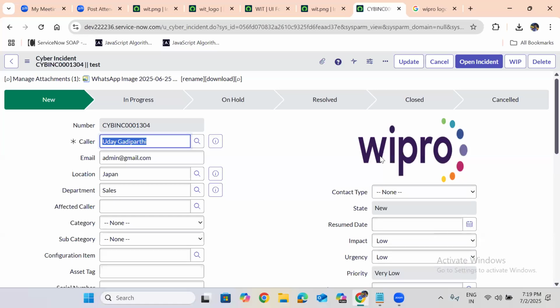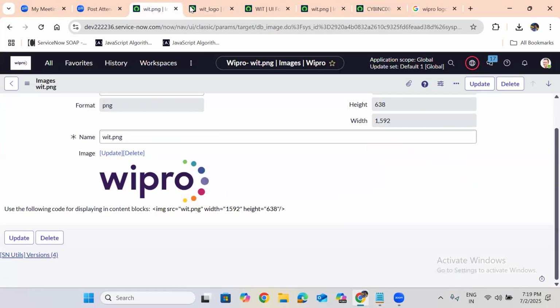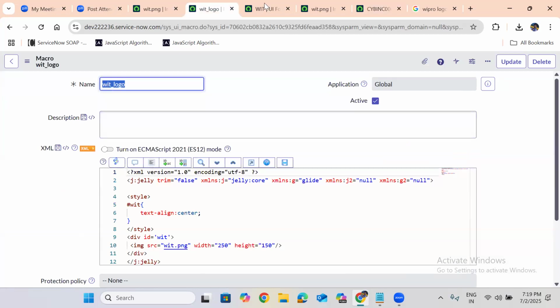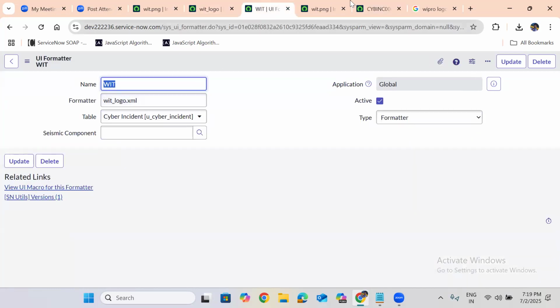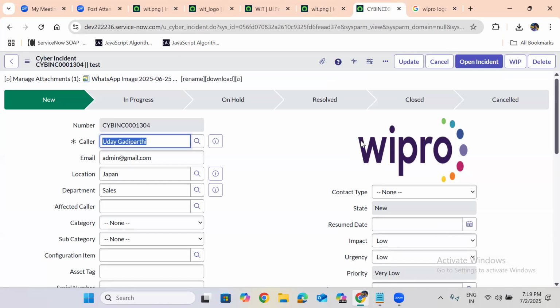So every time you open the form, this logo will appear. Because first you uploaded the image in ServiceNow, you called that image in the UI macro, you called that macro in the formatter, and you added that formatter on the form, guys. This is a UI macro.